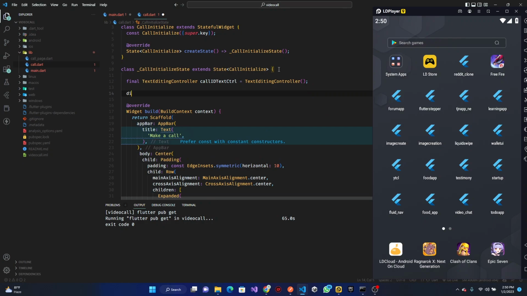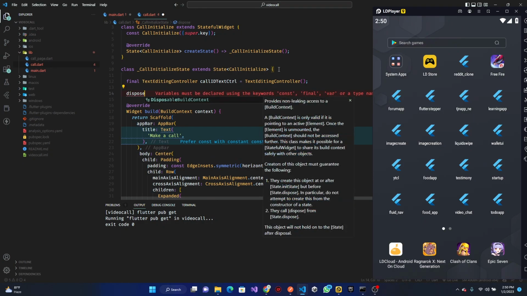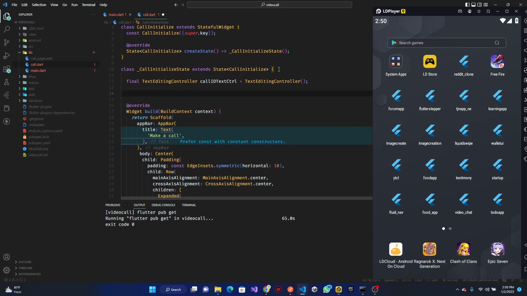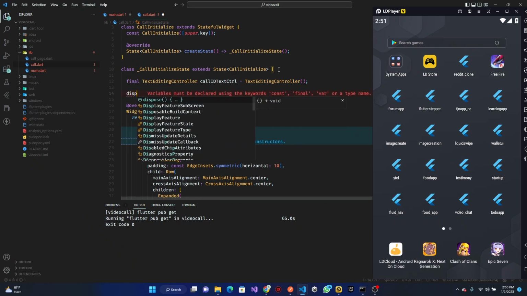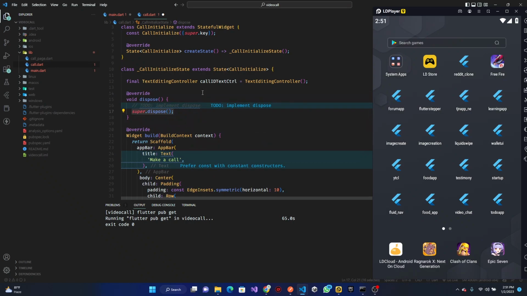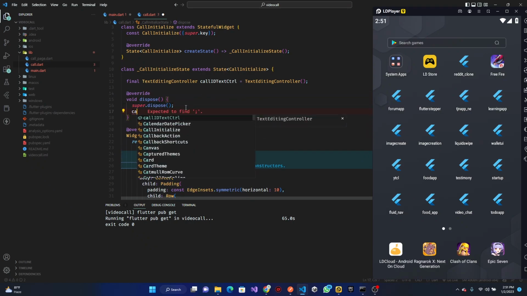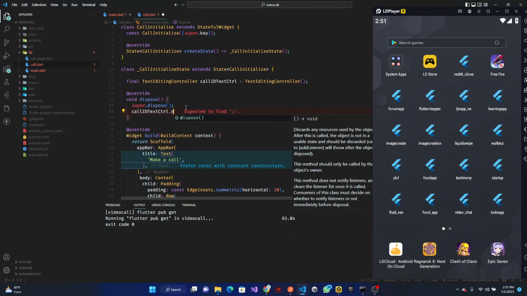We can just have dispose. So you can dispose the controller and dispose. All right, so we can basically just call dot dispose.